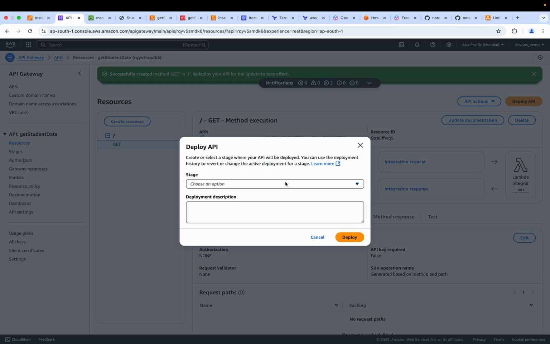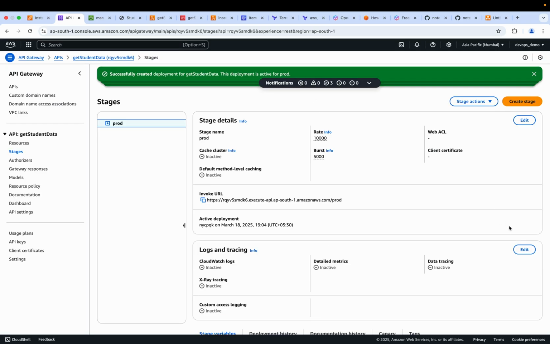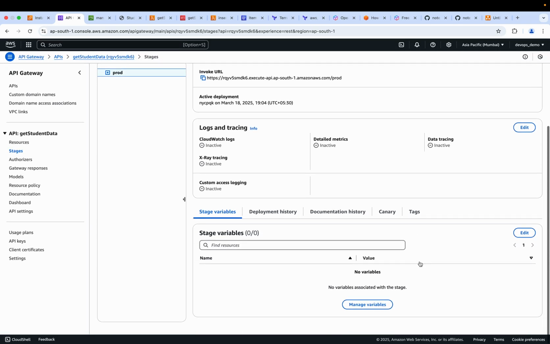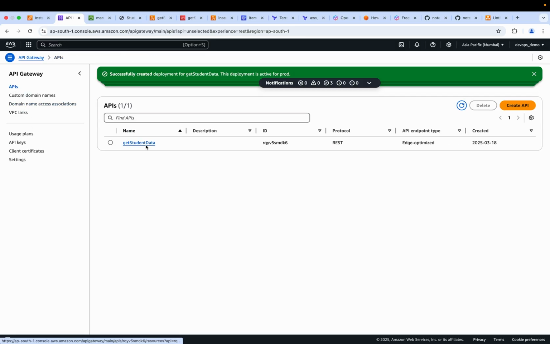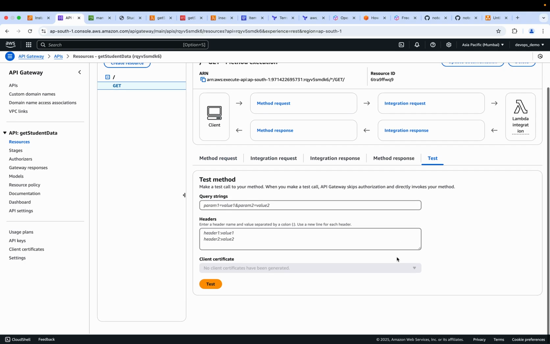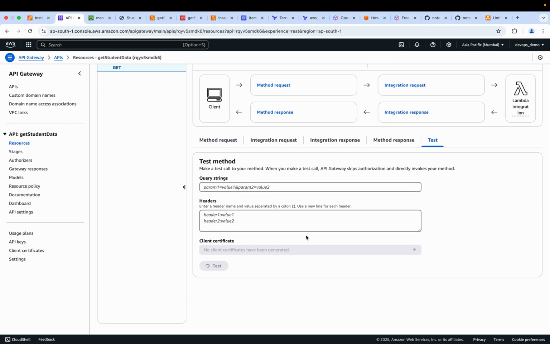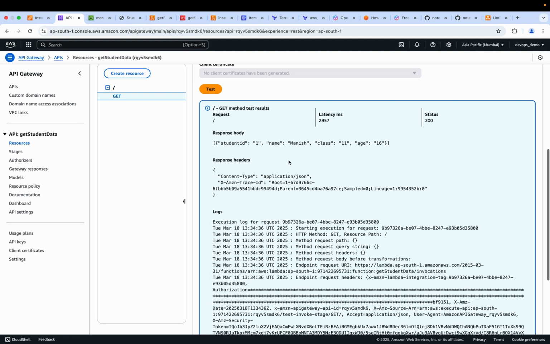If you click on Deploy API, you can select a new stage, and the stage name you can give as prod, correct? Click on Deploy, and here your API has been created. Now within the GET method, you can click on Test, and here just click on Test. Let's see if you are able to get anything over here or not. So you got the data, correct? Student ID 1, name Manish, class 11, age 16. So that's the data you got, correct?